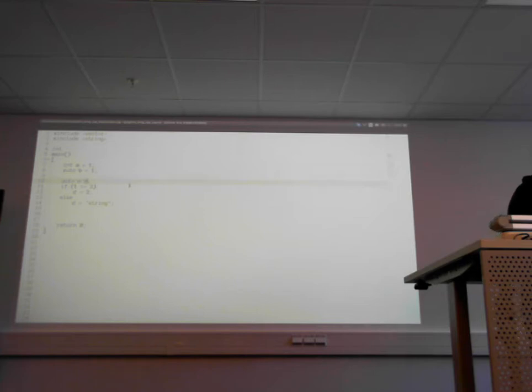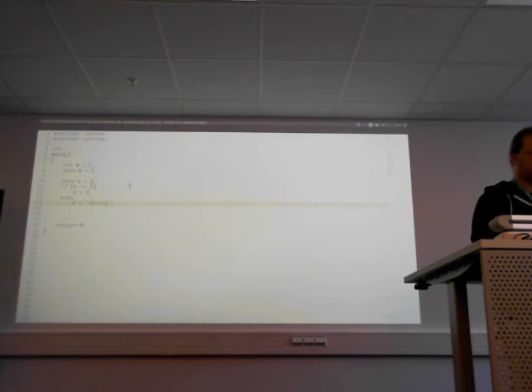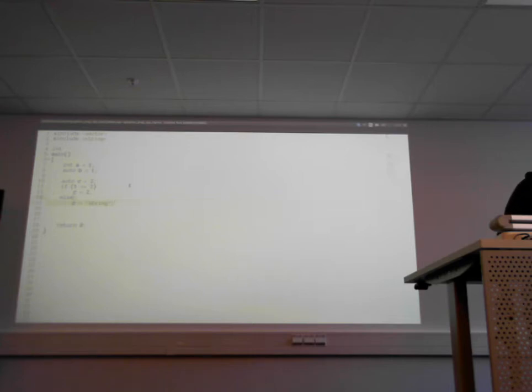So writing auto C is equal to string, this is fine. Also writing it is equal to 2 is fine. Obviously the if statement breaks, so you can't have something that is 2 different types, just as you wouldn't be allowed to do that in regular C++.